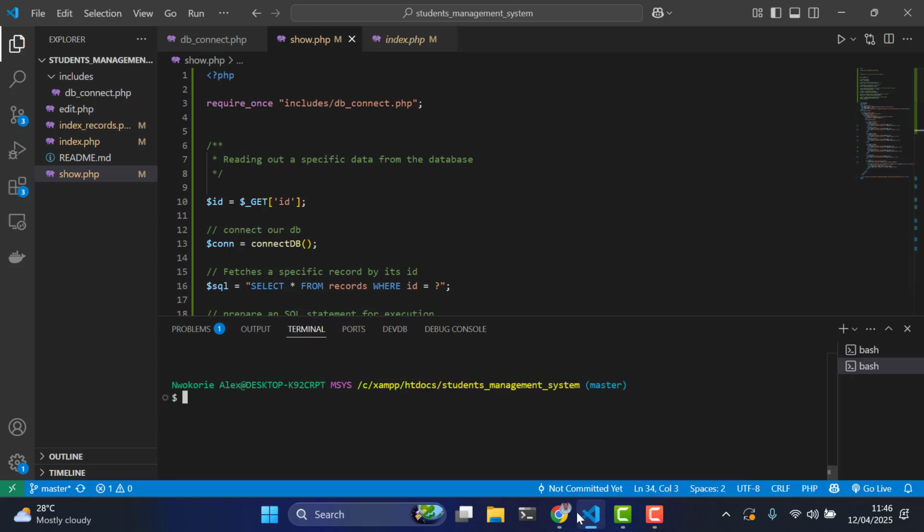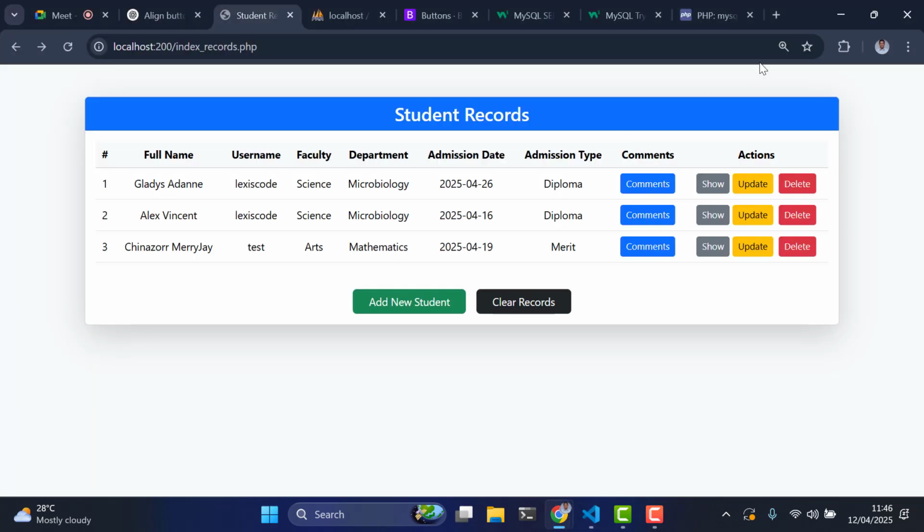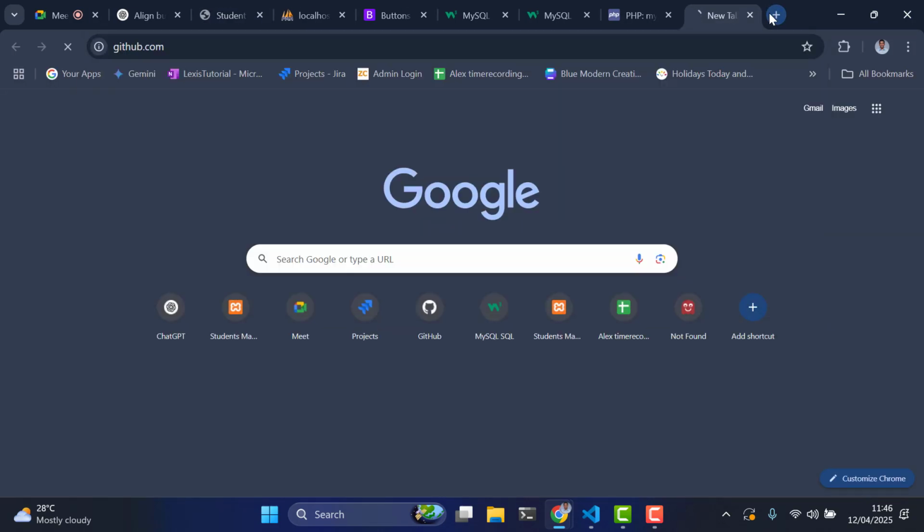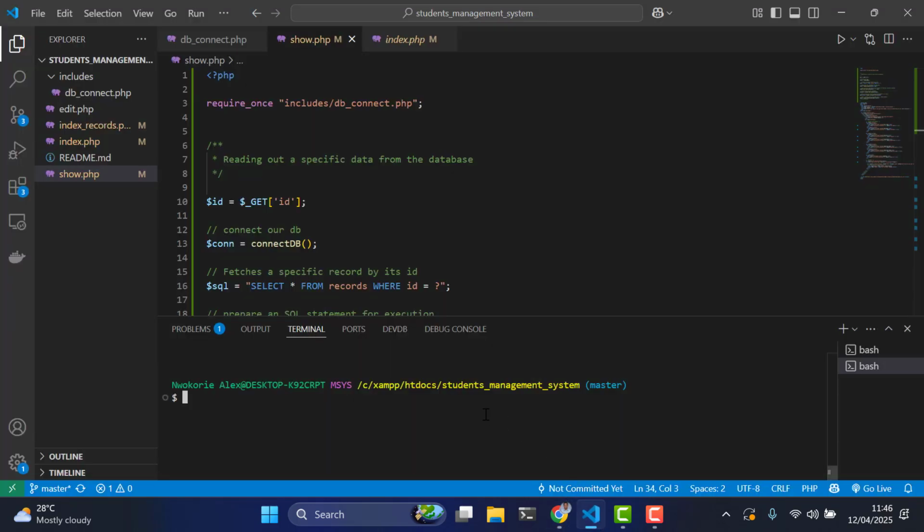I will push this code. Lazy, please, I have a question. Sure, ask. Please, explain to me how one project gets all this index.html, index.php, show.php, edit.php, db connect.